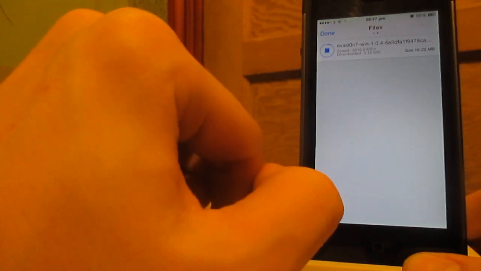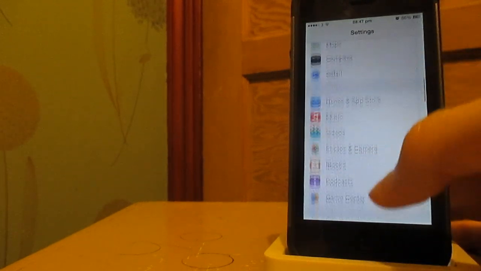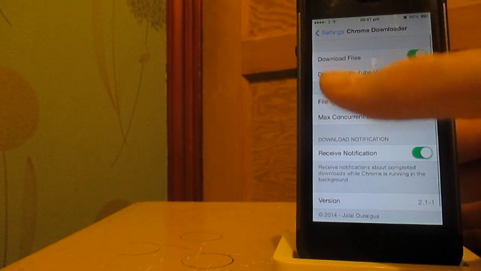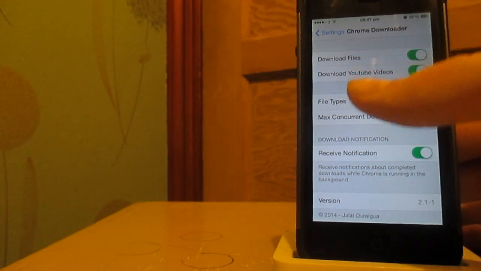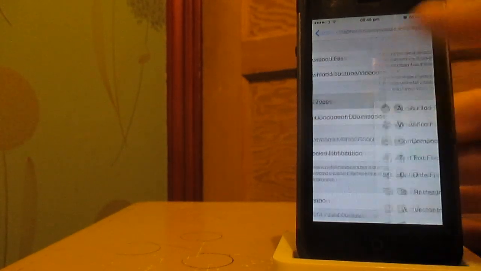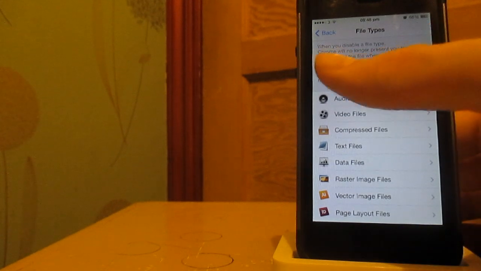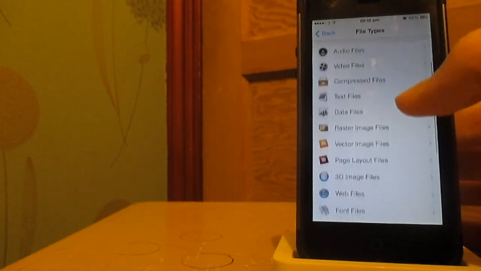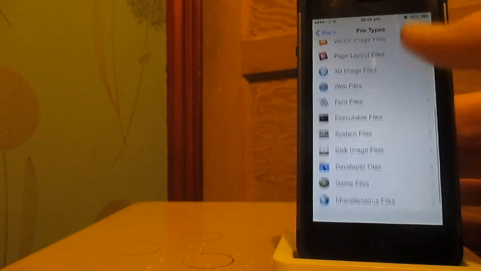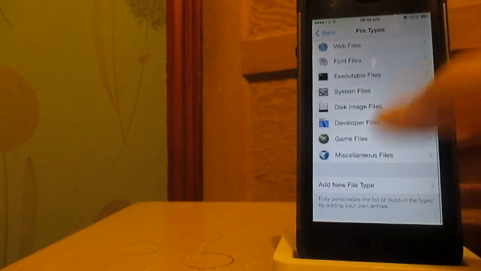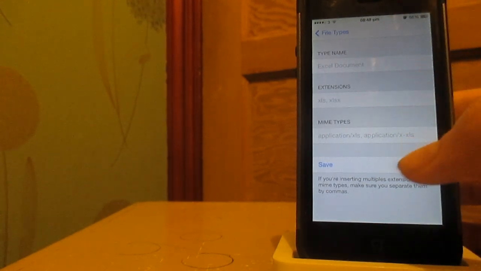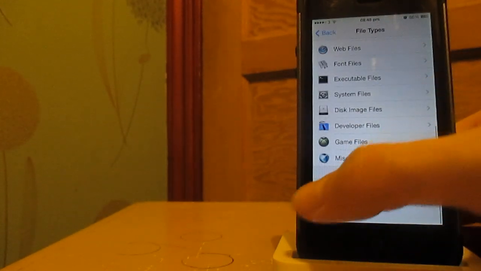Anyway, moving on from that, of course, you can go into the settings panel for it as well. So we're just going to scroll down to, there it is. You can choose to download files, download YouTube videos, so you can change what you're allowed to download. And also you can choose the different file types which you can download. That list isn't final, you can even add another type of file. So for example, if the file type that you want to download on your device is not there, well, you can add it, quite simply.